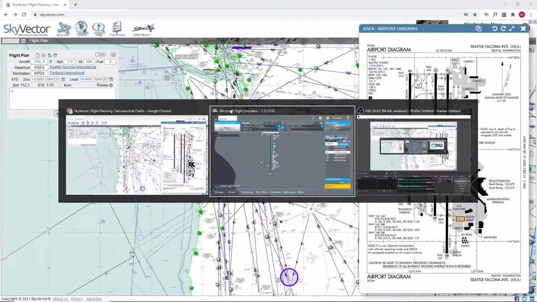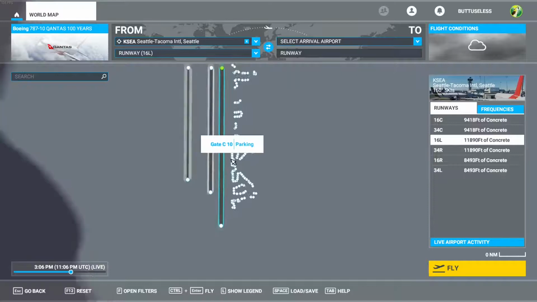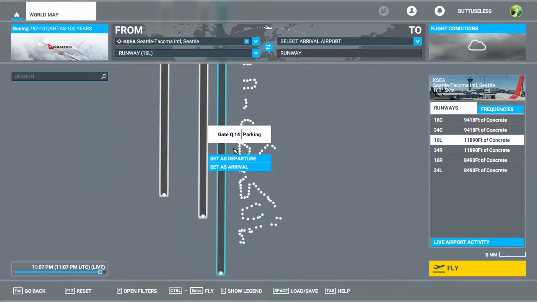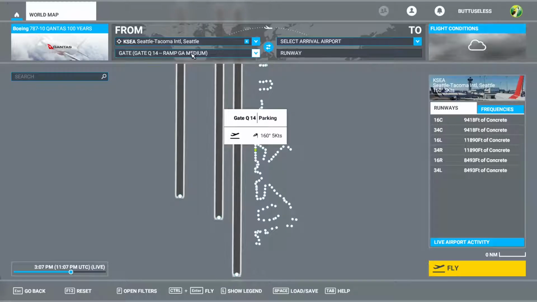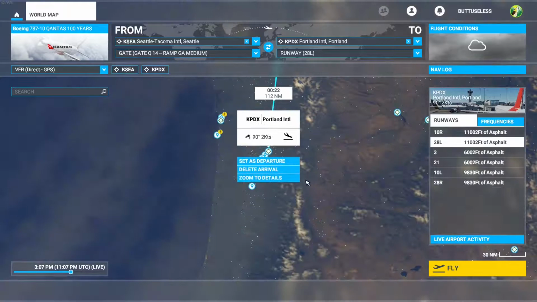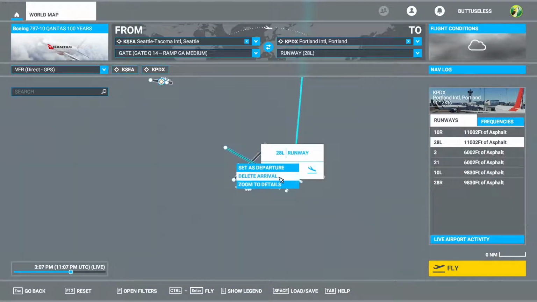We can flip back to the actual program itself, and we'll select parking, where obviously there's no other plane there. So we'll just hit some parking, set that as a departure, and it will come up, select here, ramp as medium, which is quite nice. That's a decent sized ramp for the size of the aircraft. Select arrival airport. It's KPDX Portland. You could type it in. I've just got to reset. And then again, zoom to details.